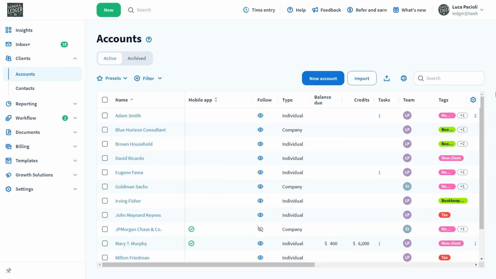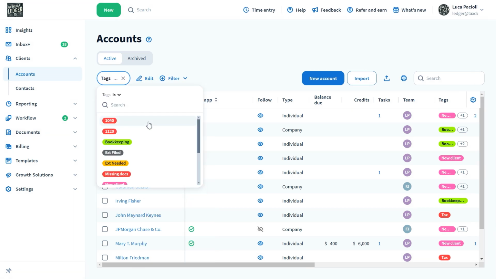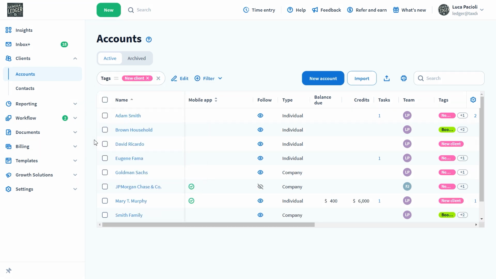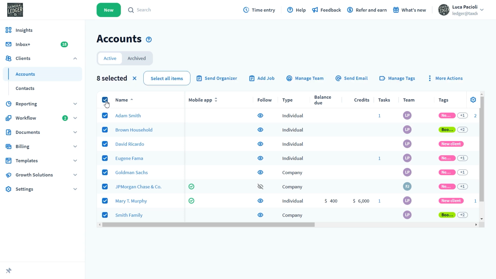You could also send chats from the client's page. I can easily filter my new clients by clicking the Filter button. Go to Tags and choose New Client. Your new client accounts will then appear. To select all accounts, click the first checkbox or select the checkboxes next to the clients.